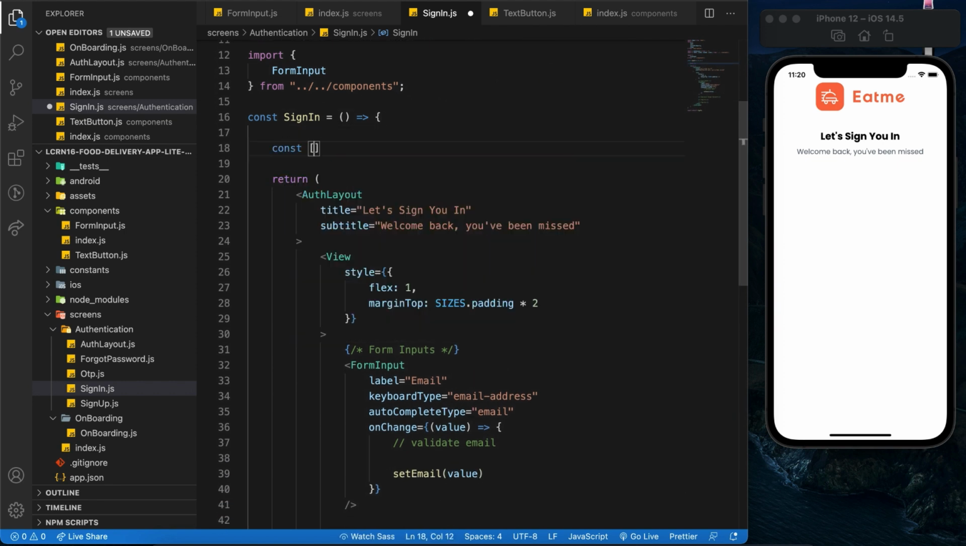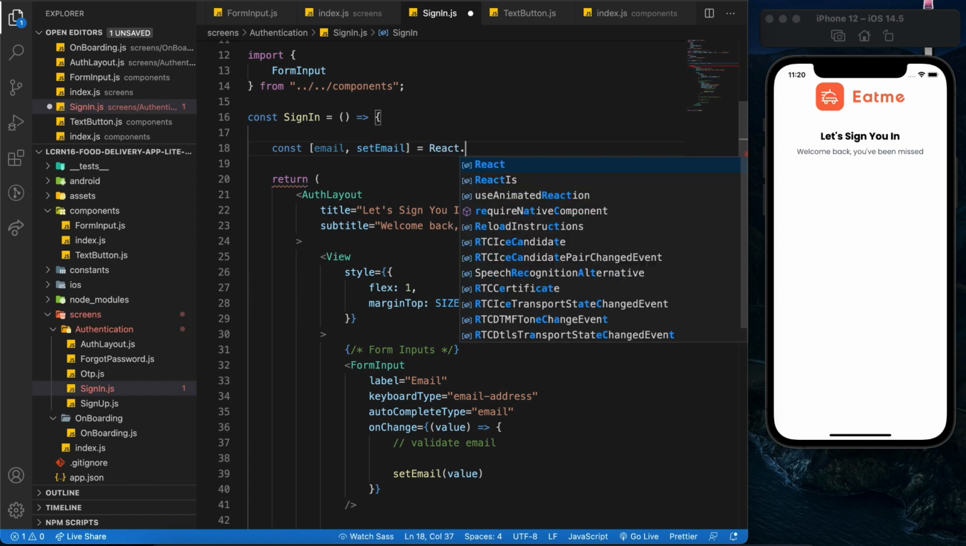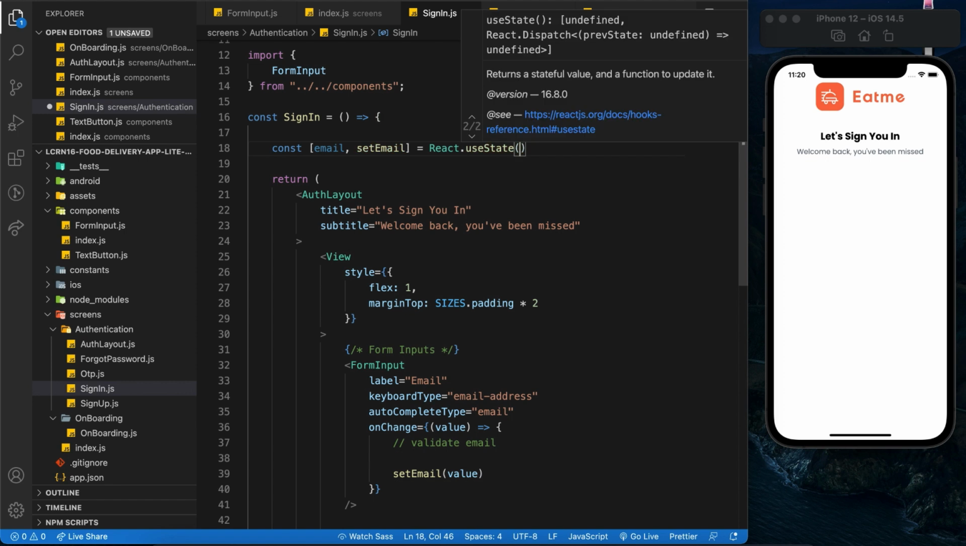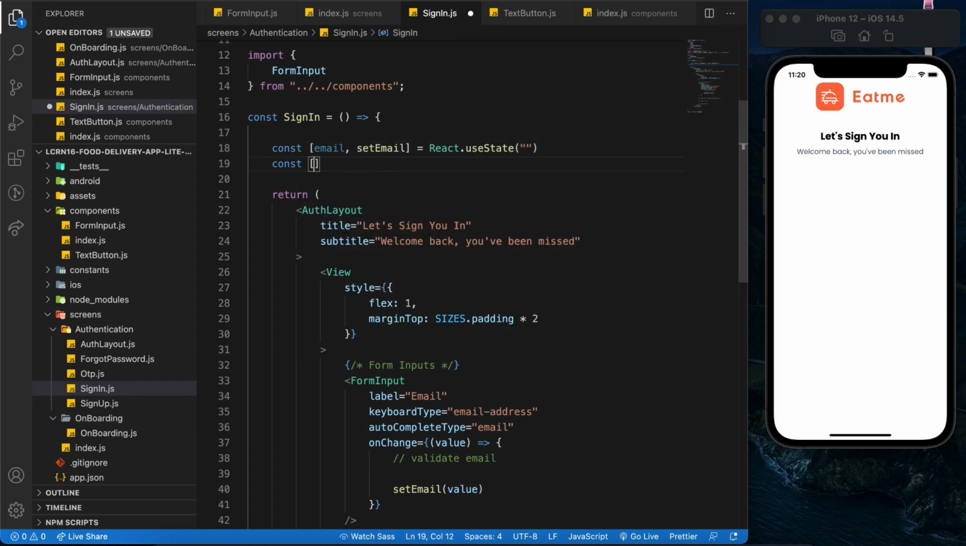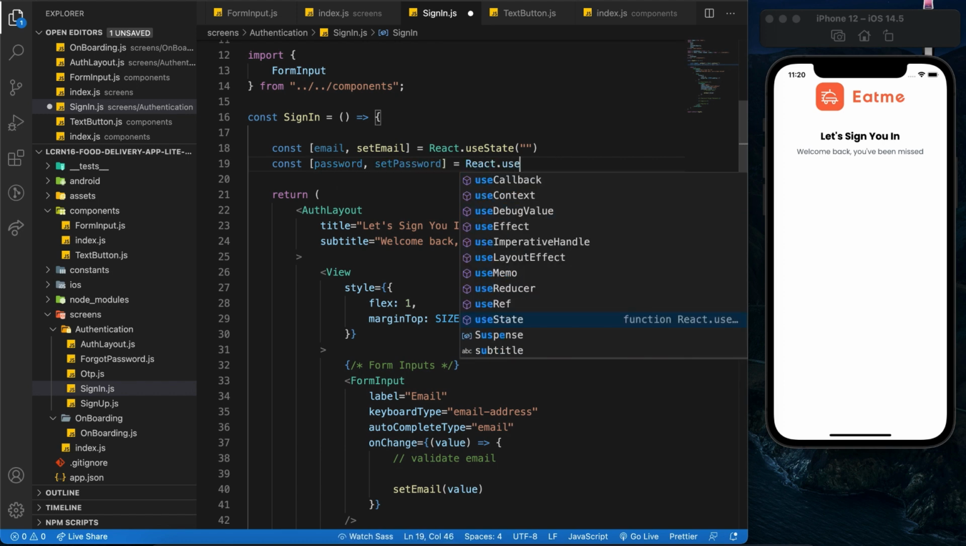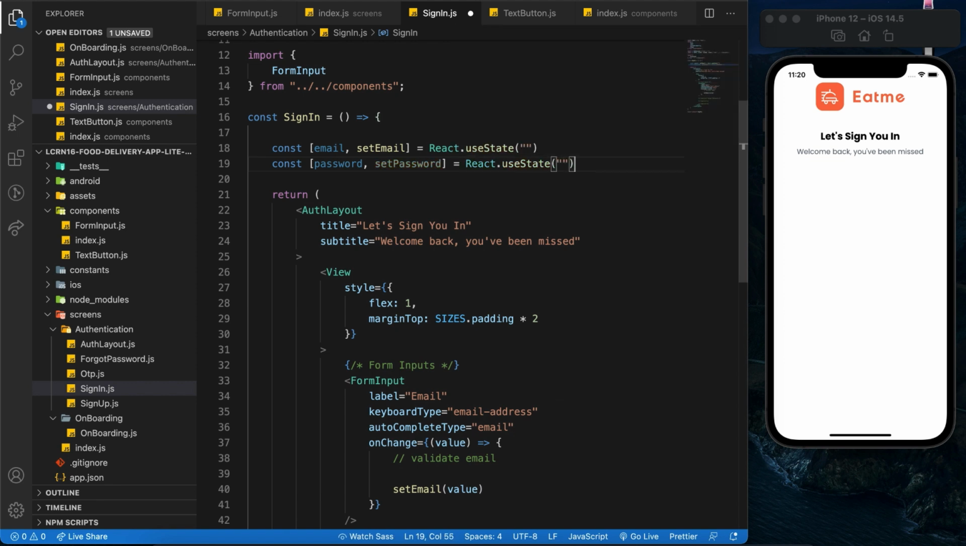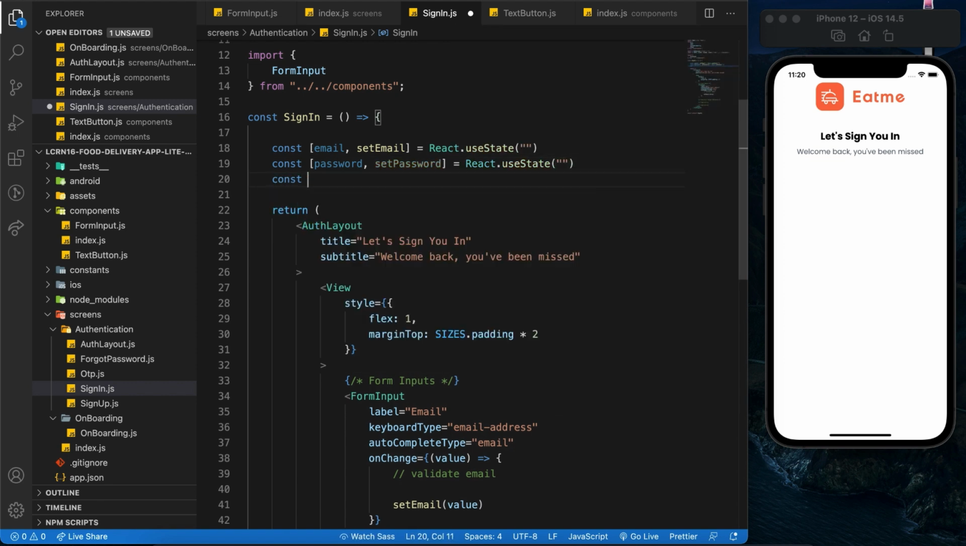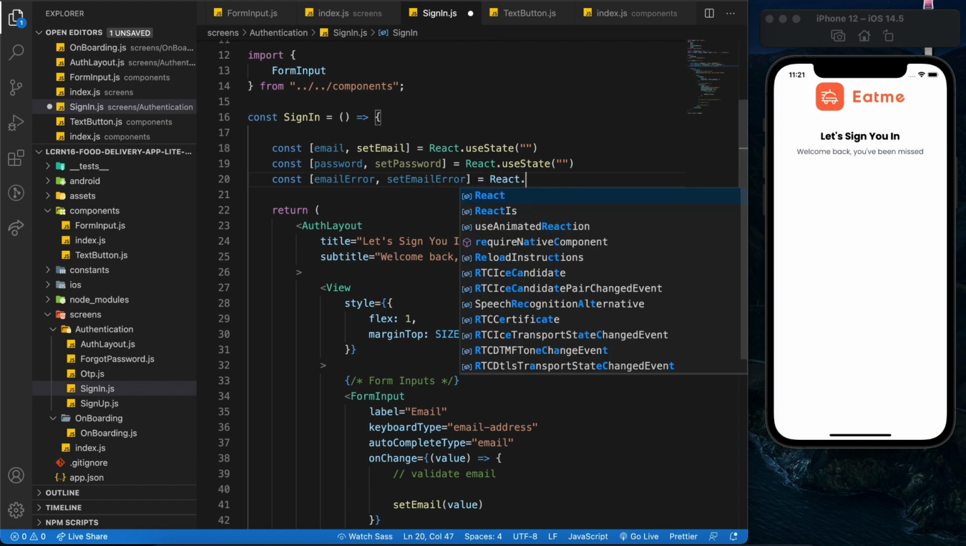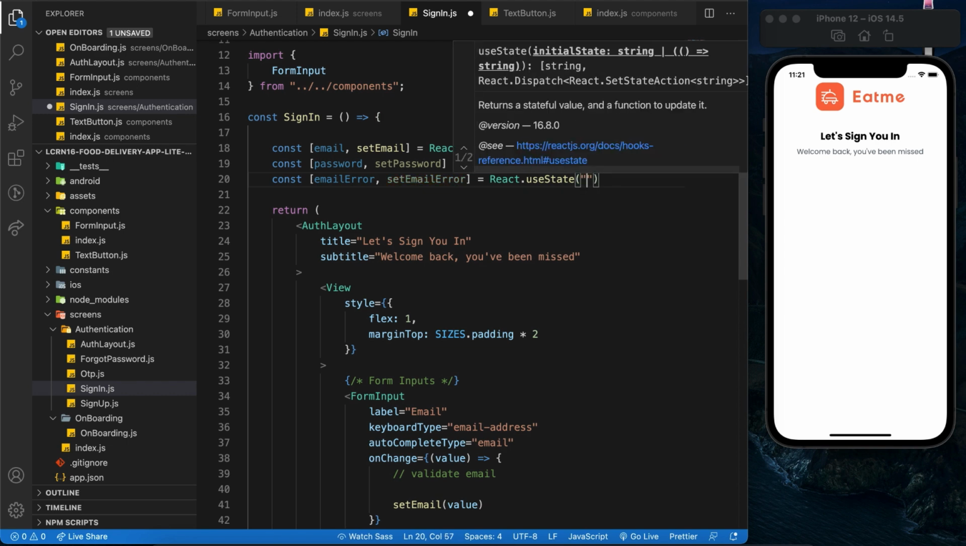Now, before we proceed further, let us first create the states over here. Alright, we need the email state. So email, set email equals to react.useState, and the initial value is going to be an empty string. Next, we need a state for the password as well. So password, set password equals to same thing, react.useState, and the initial value is going to be an empty string as well. We need a state for the email error message as well. So email error, set email error, and the initial value, same thing, is an empty string.